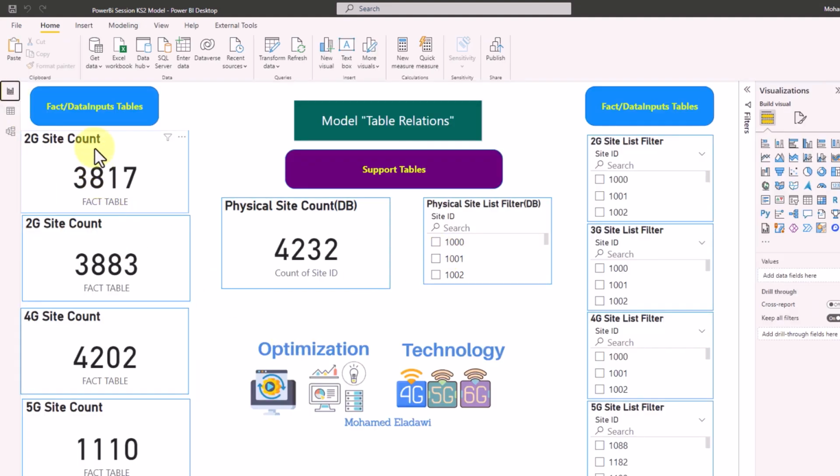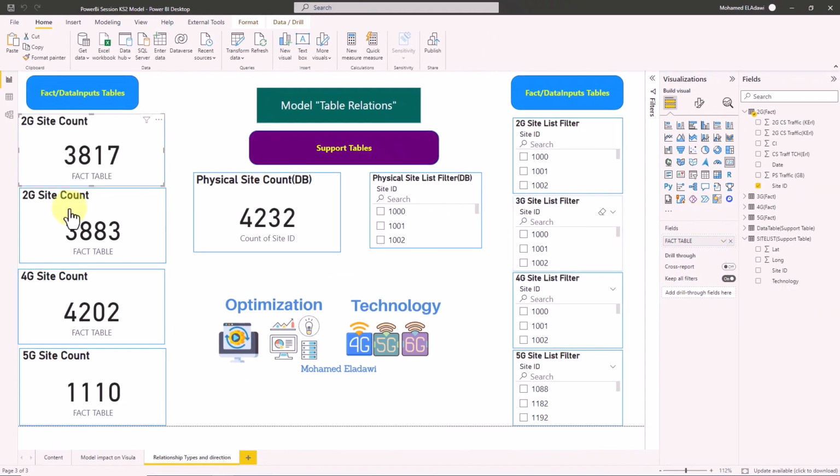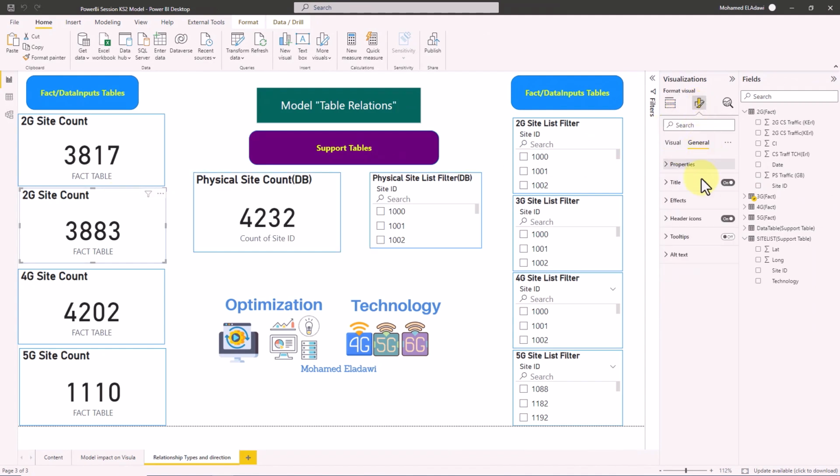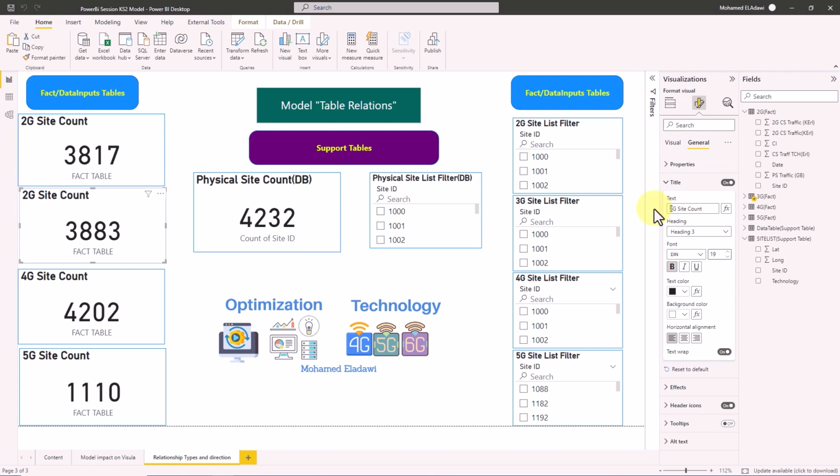Once I, for example, can see the figure on the left, I just give the site count based on the 2G table here. I have the site count, the unique site count. I just make it count distinct, and I did the same for the 3G. This is actually called 3G name. Let's change the name just to make it clear.